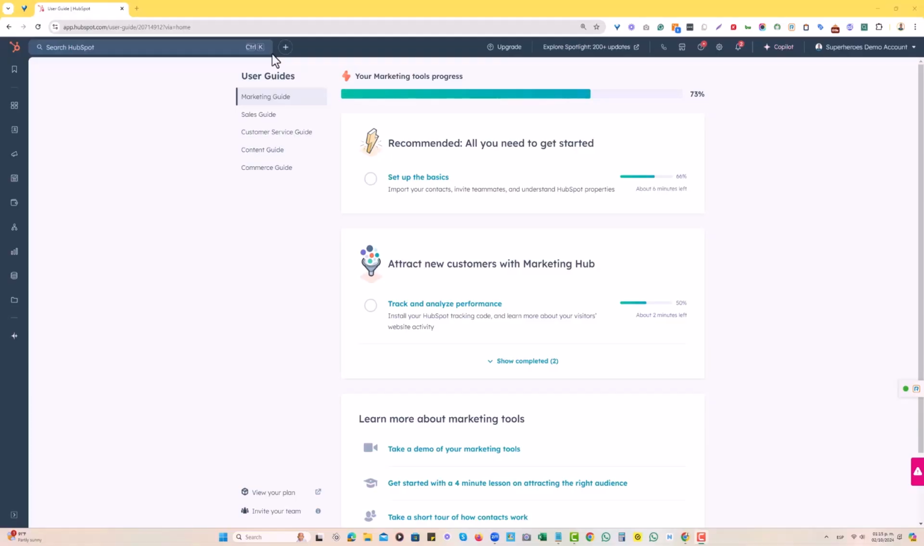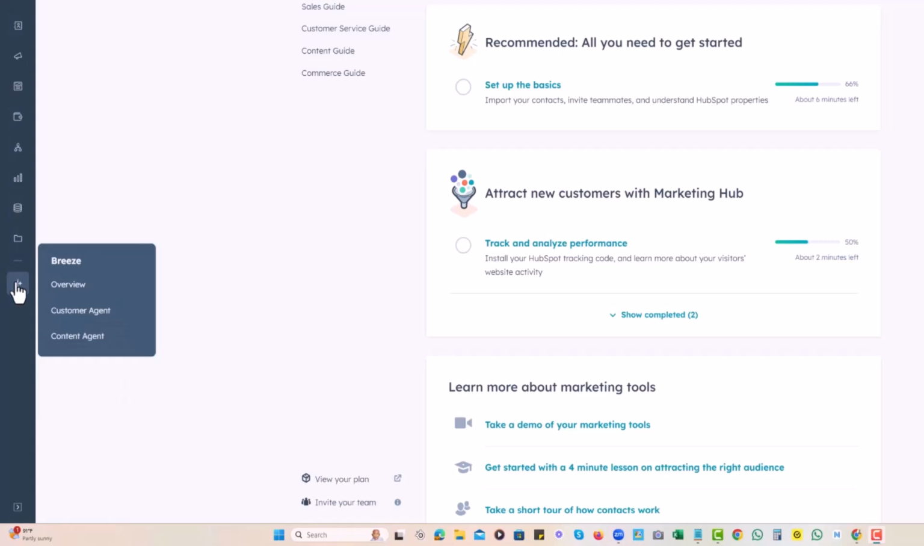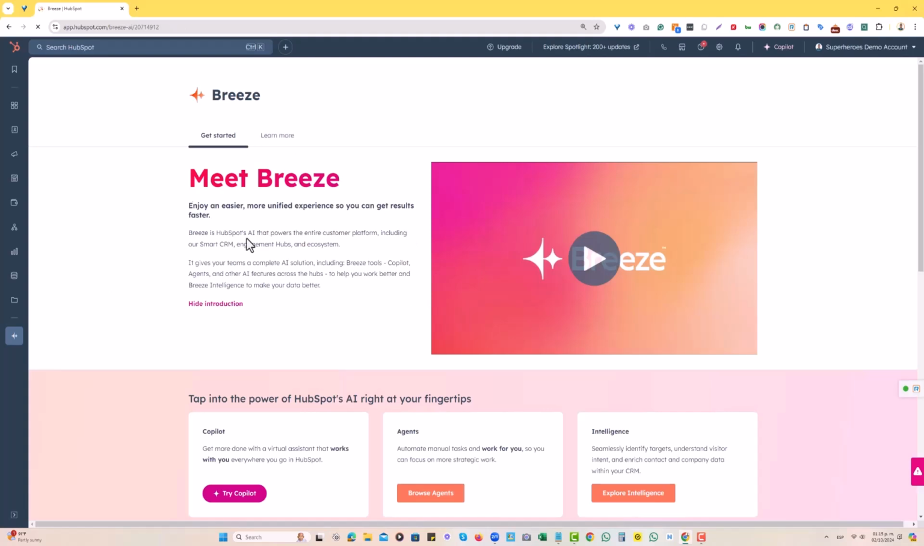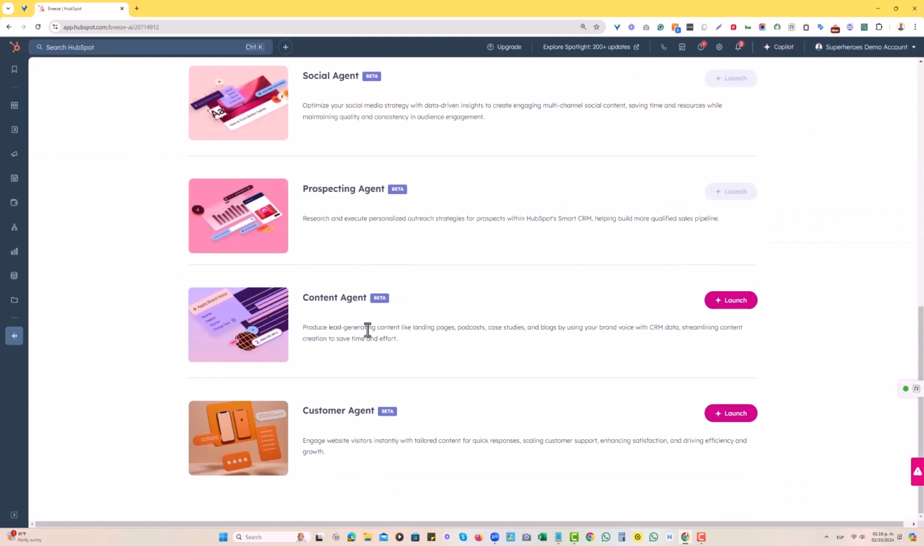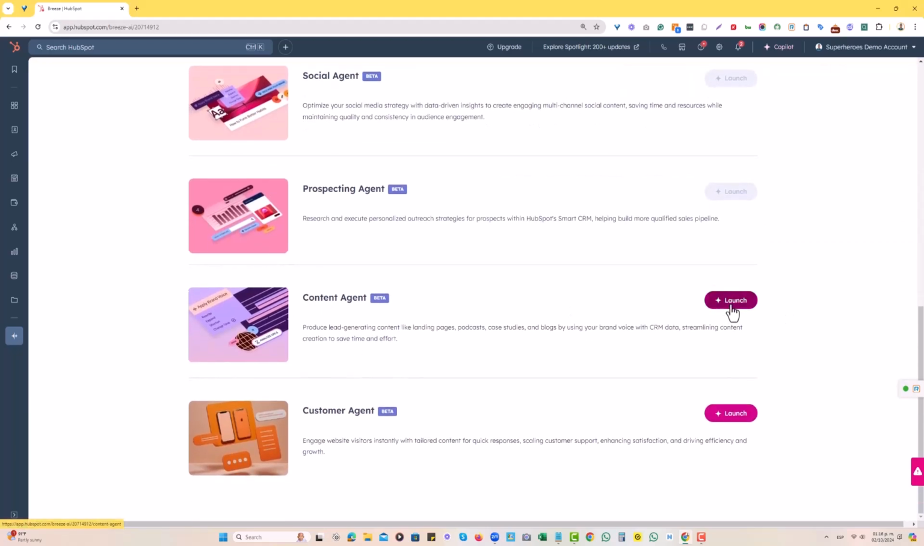Check this out. So we're going to log into HubSpot and we're going to go on the left hand side all the way down to where it says Breeze, and then I'm going to go to the overview right now. And so here we can see all of the Breeze tools that are available to us, but I want to select the content agent. So I'm just going to scroll down to content agent and click on launch.